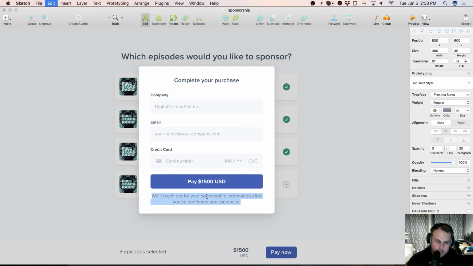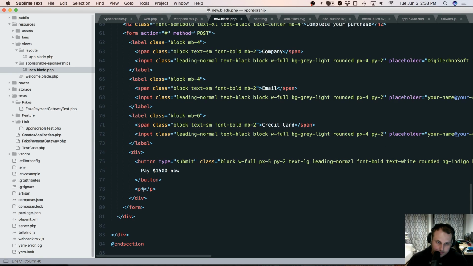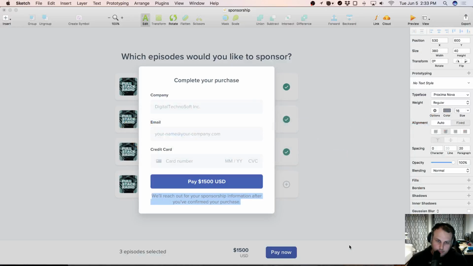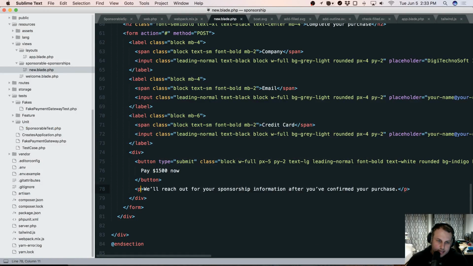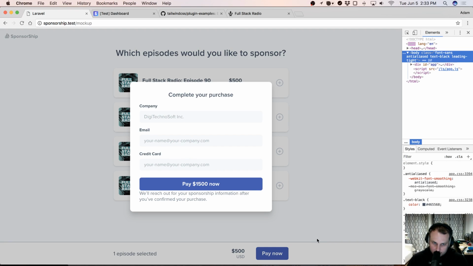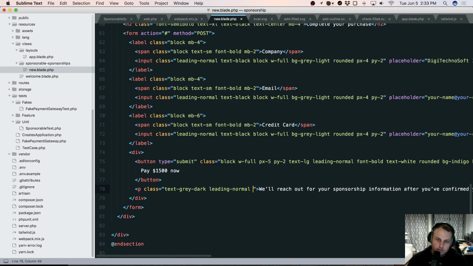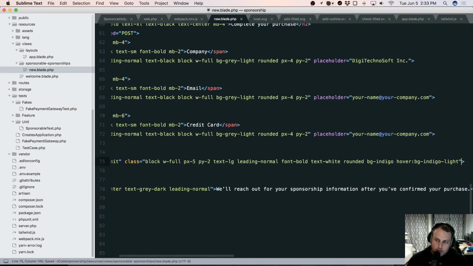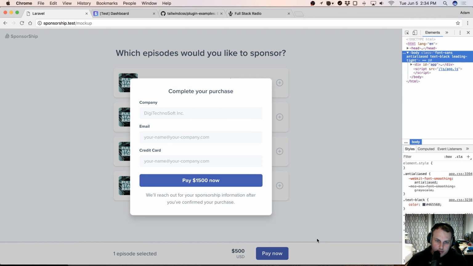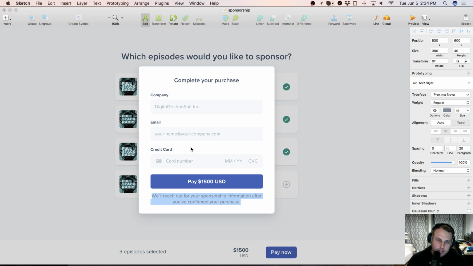And we'll just copy this text. So that's 16 in text gray dark, I think. So text base, we don't need that. It's the base color. And I think letting normal for this probably. And text center. And we probably want some MB4 at least going on here. And I mean that looks like a pretty good start, really.